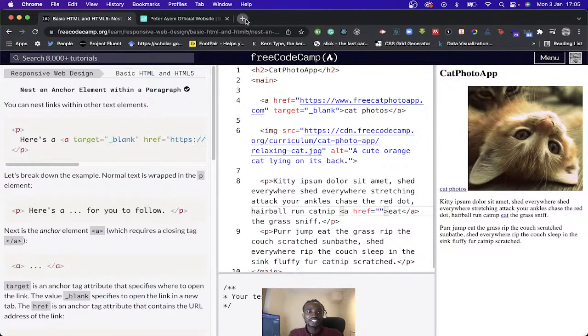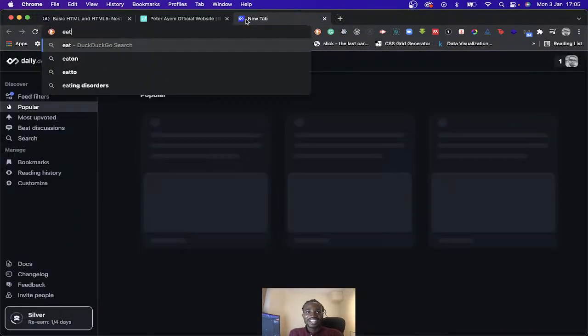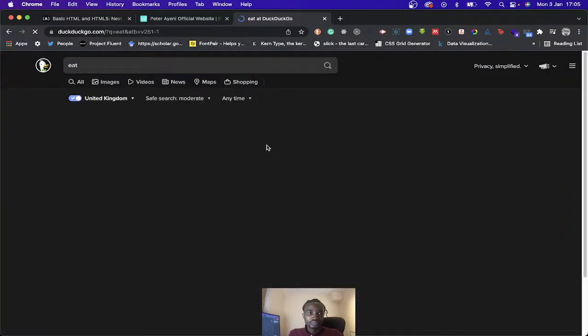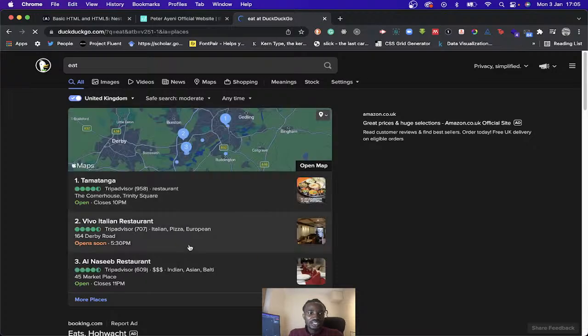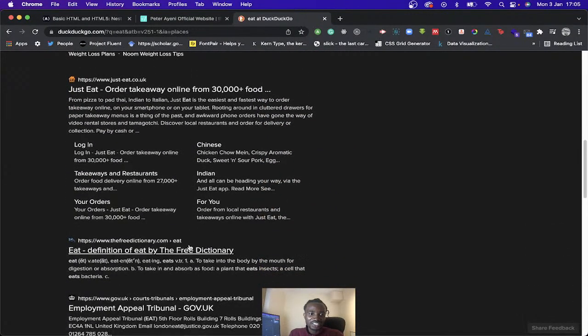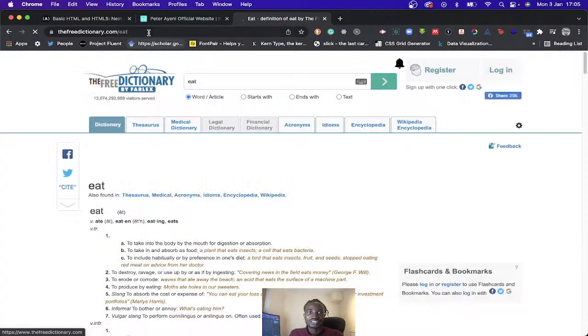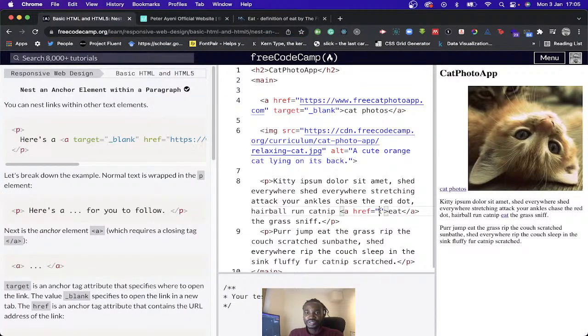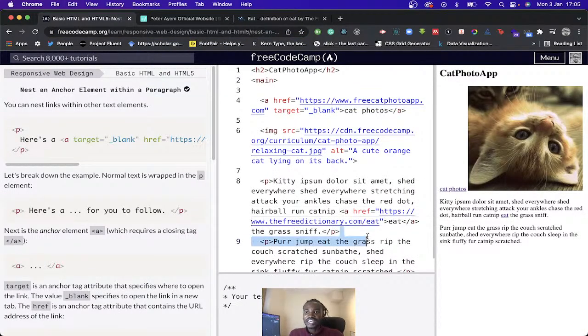For instance, let's just Google it and see what we could find. And we are seeing so many different definitions of "it". I think this is fine. Let's pick the definition of one, and then we could pick this. Then we could go back to our code, and in the URL we could just put that in there. And then when the user clicks on this, they can be taken to that URL.